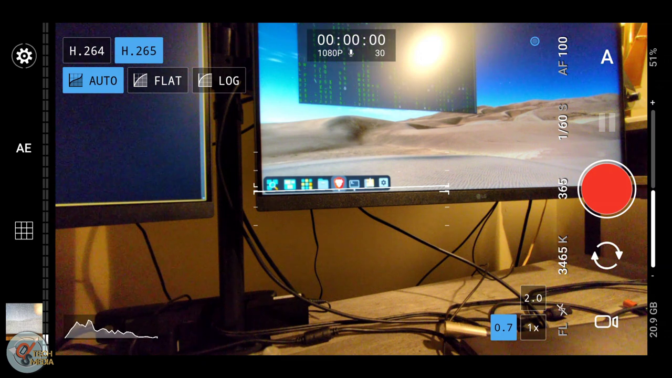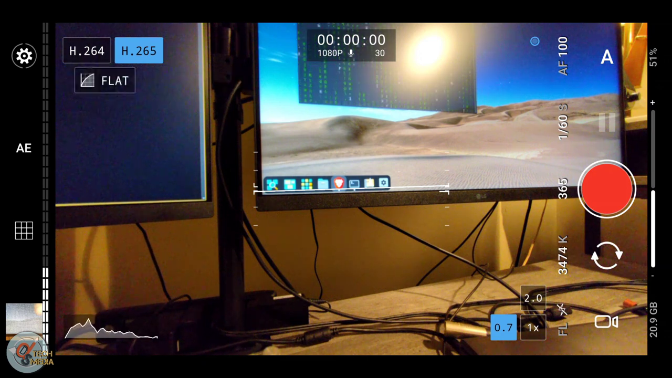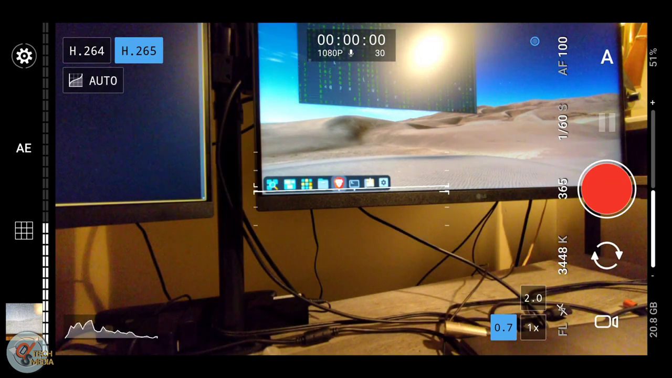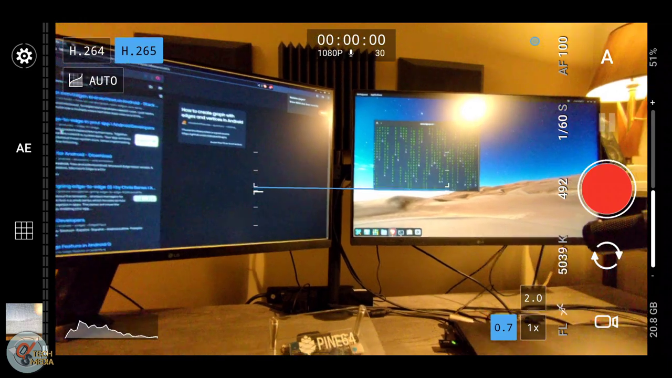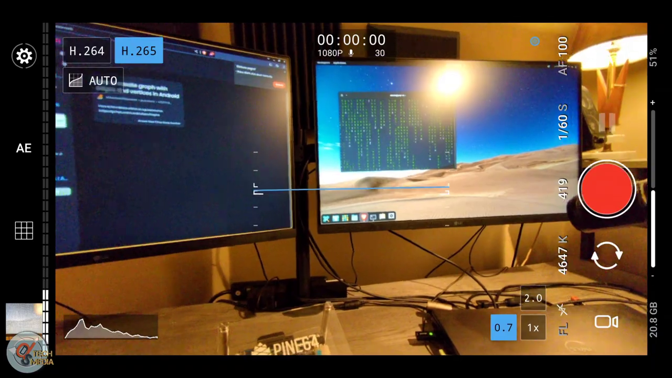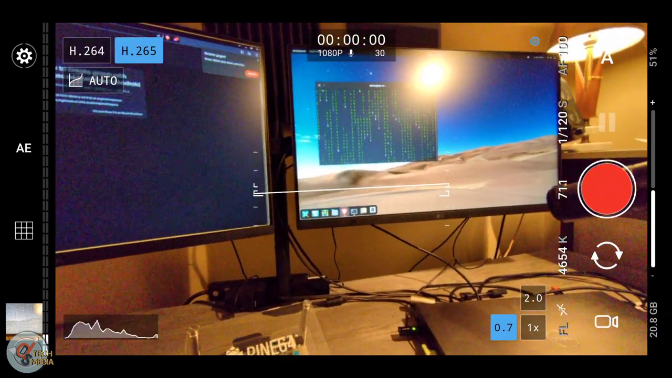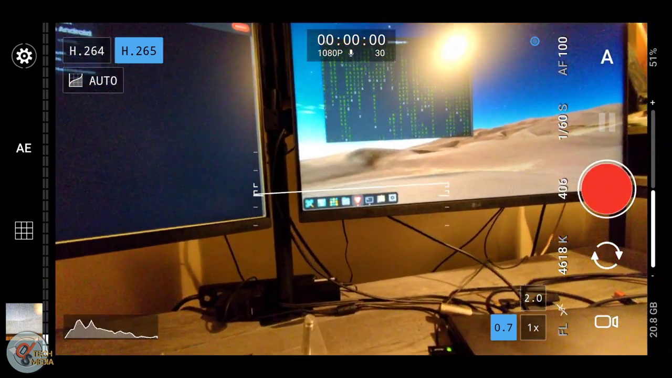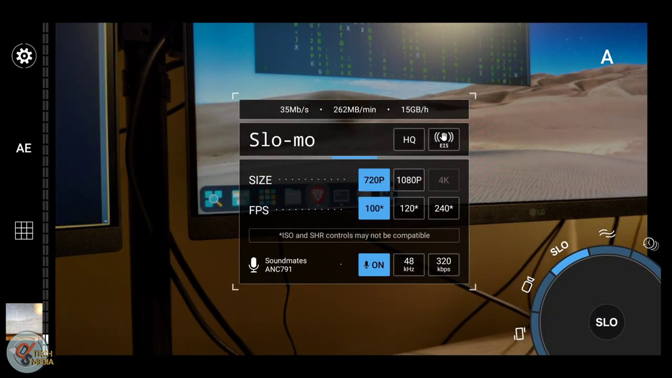But even more important, we have the ability to shoot in flat or log. Flat means you're turning down contrast, the sharpness, and the saturation. But log goes a step further and adds more of the raw sensor data, resulting in an image that's very robust and well suited for color correction. A lot of filmmakers shoot in log, and this is awesome because you're getting DSLR quality from an app for your phone. Slow mode can go all the way up to 240 frames per second to capture fast motion sequences.